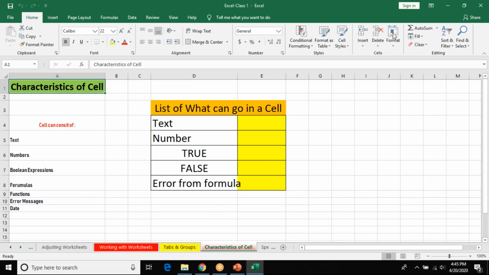Okay, great. Now I'm going to the next topic, which is called characteristics of a cell. Remember, a cell can have a text, number, Boolean expression, true or false, formulas, functions, error message, date. It can have anything. But how do you differentiate which one is a number, which one is a text, which one is a Boolean expression, which one is an error?